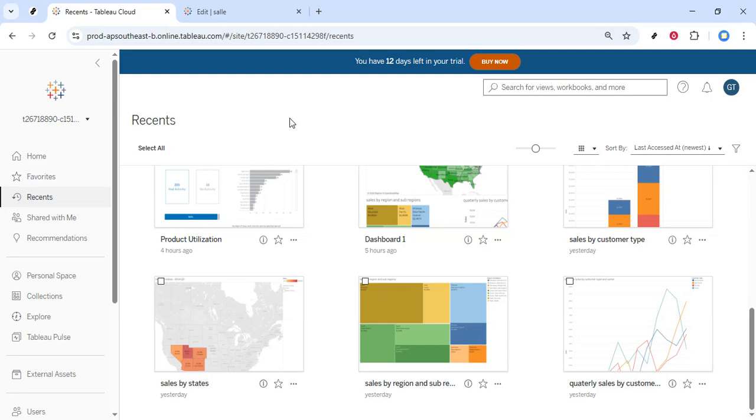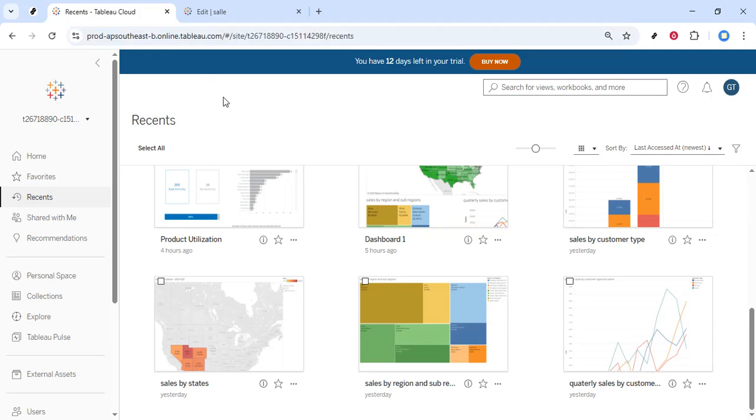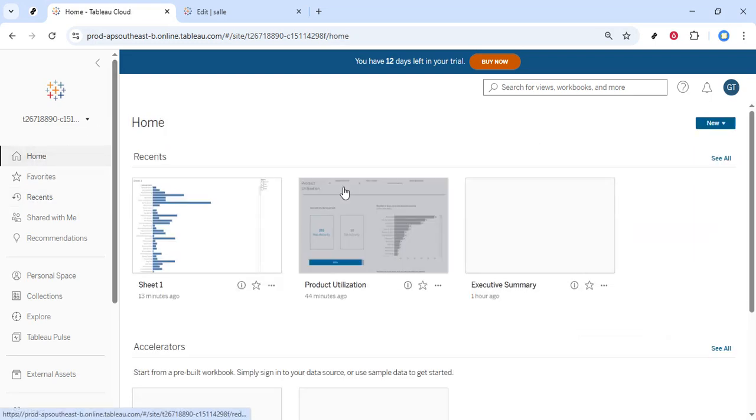To get started, open your preferred web browser and head over to tableau.com. If you haven't done so already, make sure you log in with your credentials to access your Tableau environment. Once you're logged in, you'll see the Tableau homepage, which should display your recent projects. This is where we'll begin our journey.